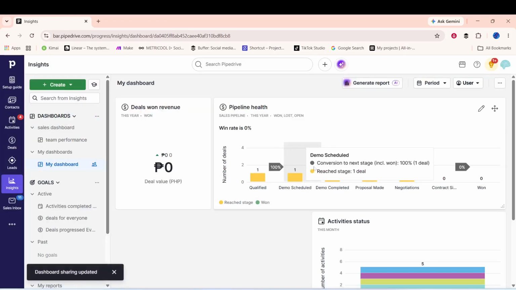Now, everyone you selected will see that dashboard in their own Insights section. They can open it, look at the data, and stay on the same page as you. No more sending screenshots or trying to describe what a chart looks like over email. So now you know how to share a dashboard in Pipedrive. It is one of those things that is incredibly simple once you know where to click, but it is not always obvious the first time you look for it.